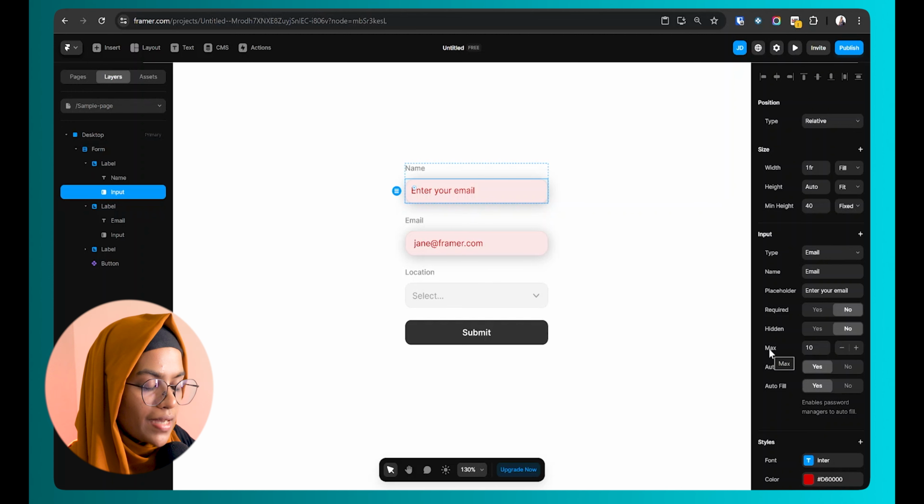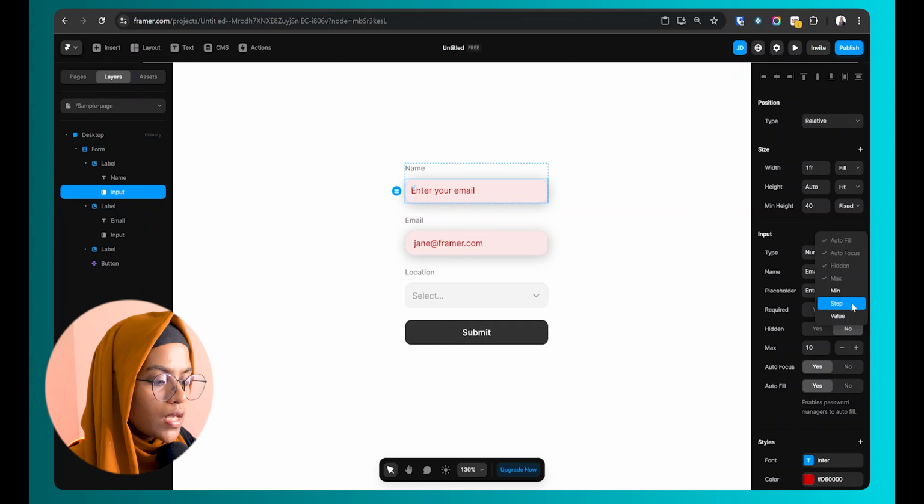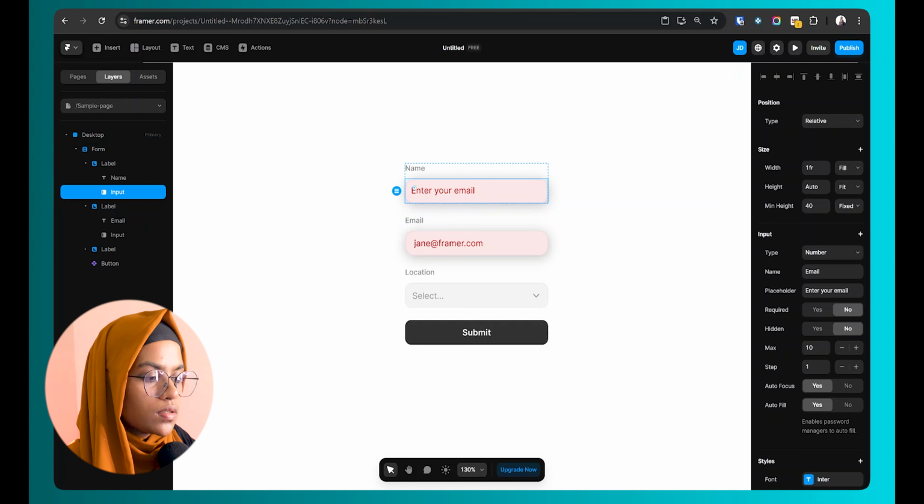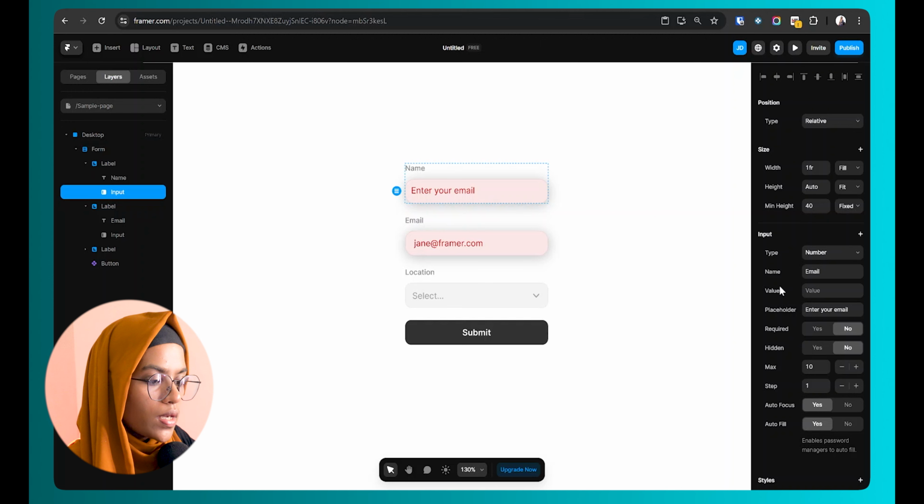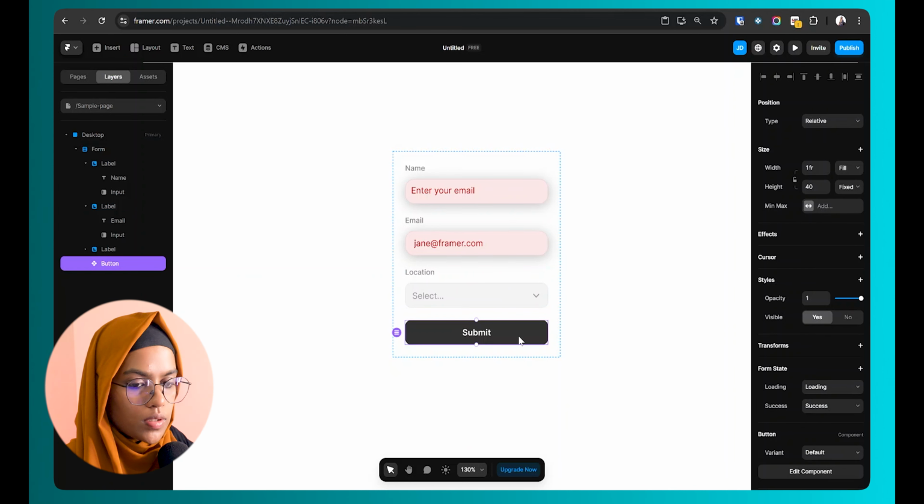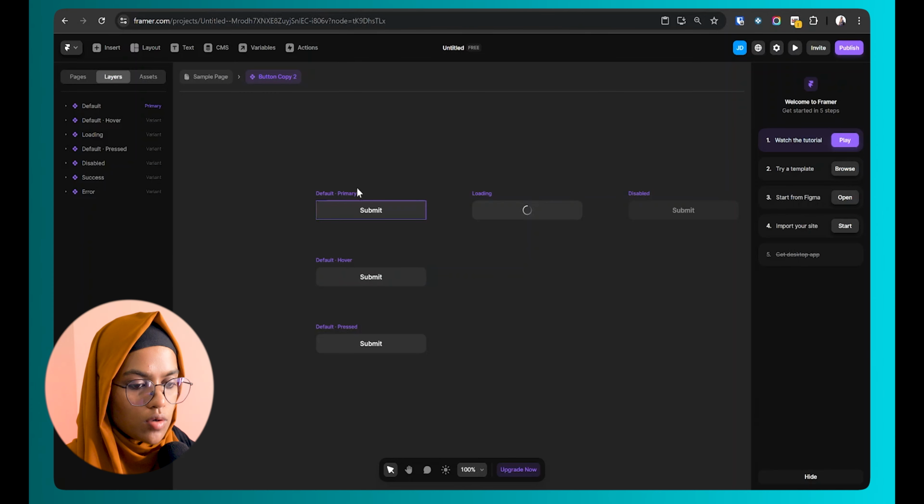We can even provide the max value and min value if the type is a number. And for the numbers, we are even able to set the step. In order to give this input field a value, we can set it as a value. Here we can provide the value for this input field. So these are all the options available for this input field. Next, let's see about this button. If I double click on it, we get into this component.